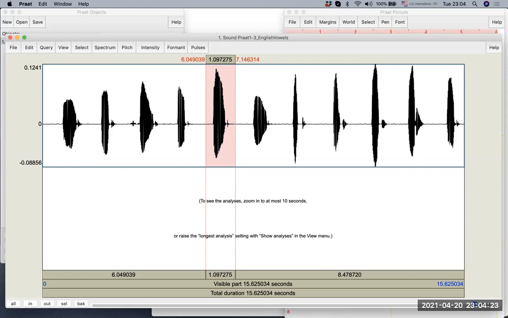Basically, this is what you can do once you open the sound file. At the moment, you know how to select part of a sound file by clicking and dragging. You know how to zoom in and zoom out, zoom to selection, and also go one operation back with Back, and you know what the meaning of All is. You also know that the bottom part shows the total duration, then the duration of the visible part and the duration of the selected part. So this is the basic view of Praat once you open a sound file.